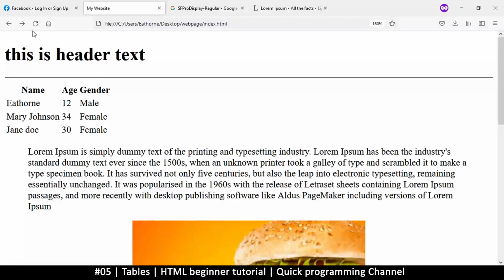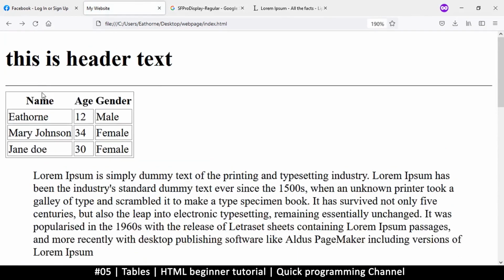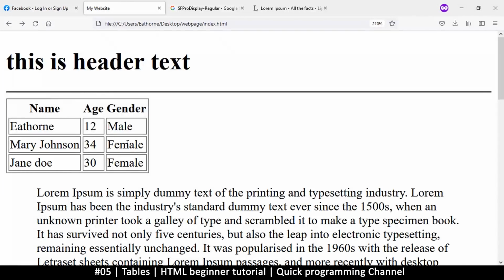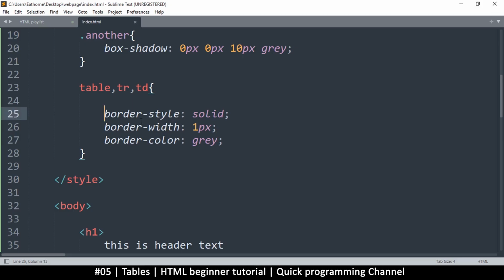So just by doing that, I will create borders on the table like this. Look at that. Very nice. Now, instead of doing all this, I can just write border and combine all of these and they will work still. So if I say border, I'll put solid, it will know this one is the border style. If I put 1 pixel there, it will know this is the border size. And if I put gray, it will know that's the color.